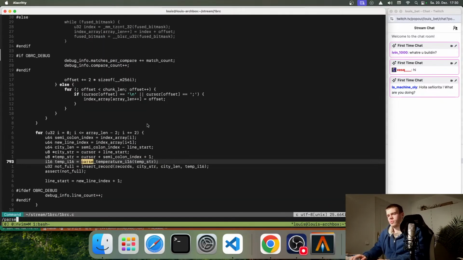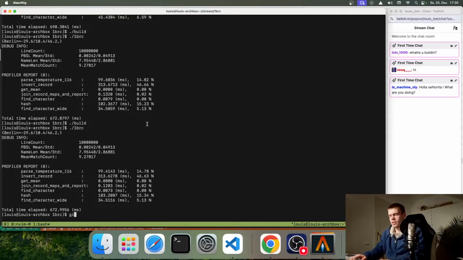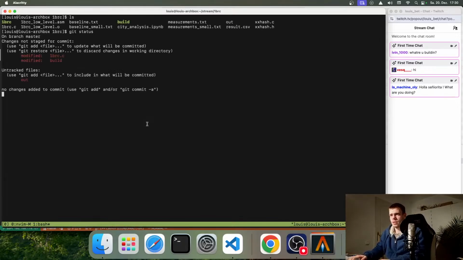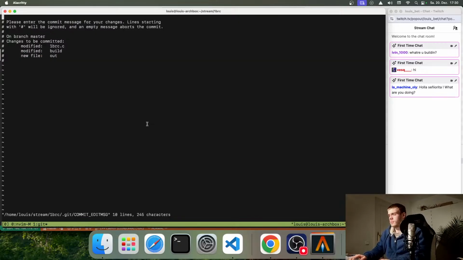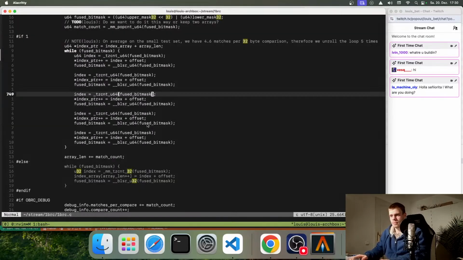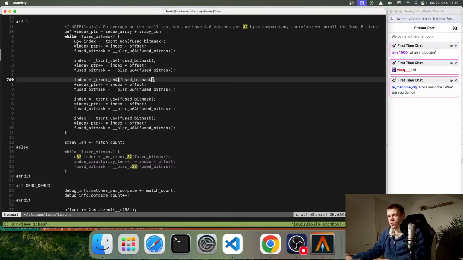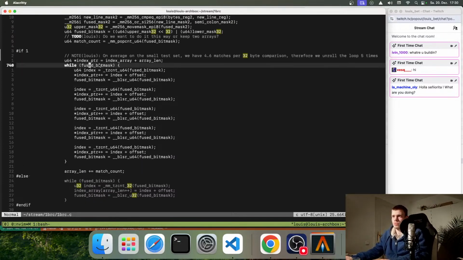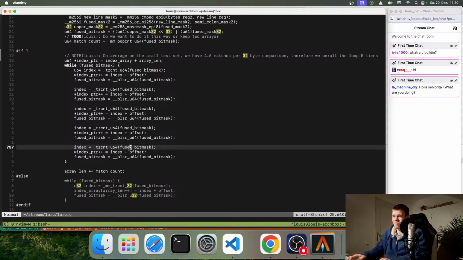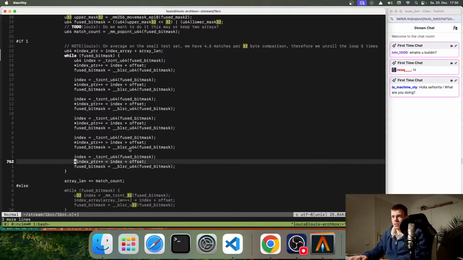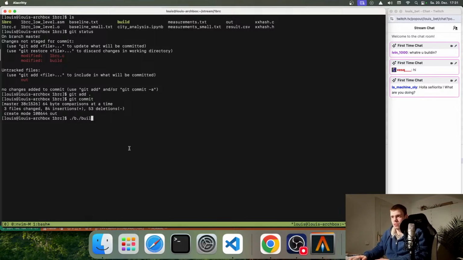One thing I also want to do, so let's just for now say git status, git add dot. 64 byte comparisons at a time. And is there a way to quickly say how many times we want to unroll this loop? I don't know. Let's just find out if we find a better sweet spot.